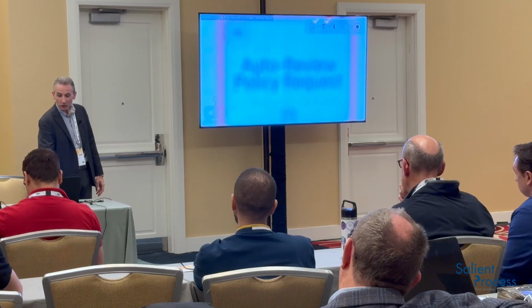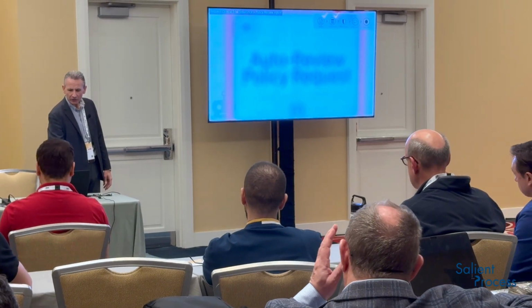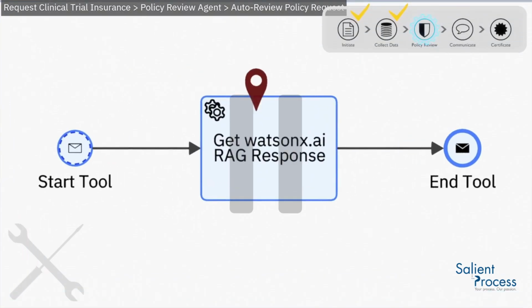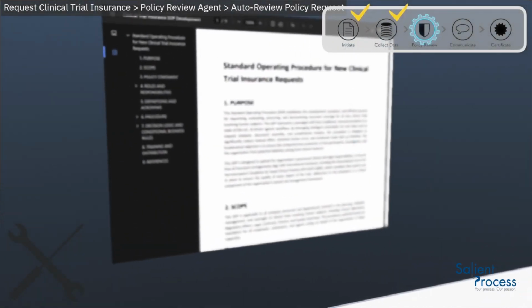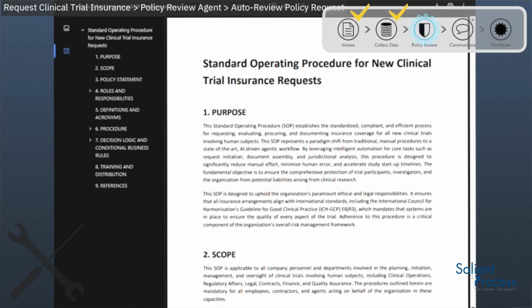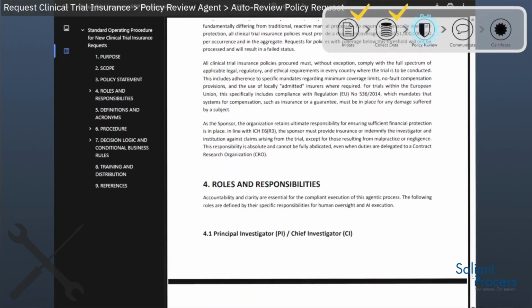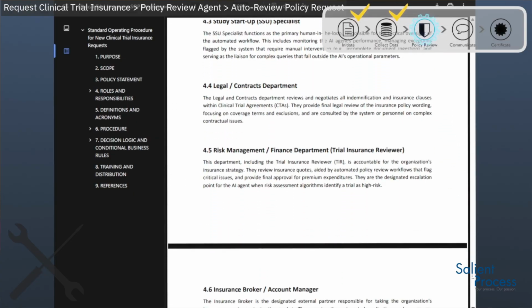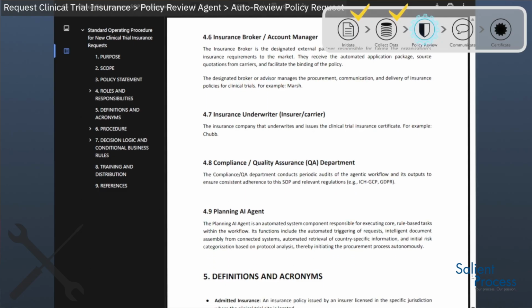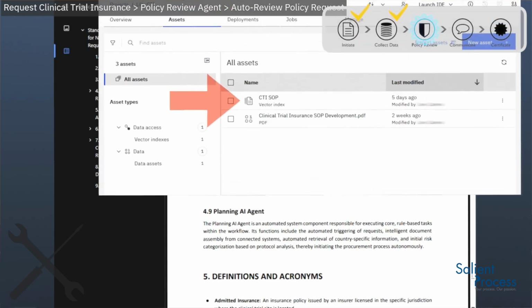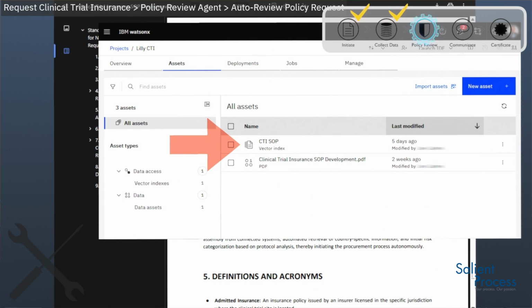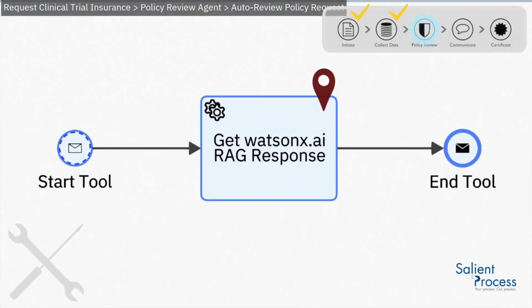Right. All right. So here we're going to drill into the service tool in this case, which is going to go on top to Watsonx AI to do a RAG lookup. And in this case, we just have basically the SOP that it uses. You'll actually see it configured in Watsonx AI, basically as the document that was used to build the vector database for it, right? Right here. Okay, so that's what's basically used here.